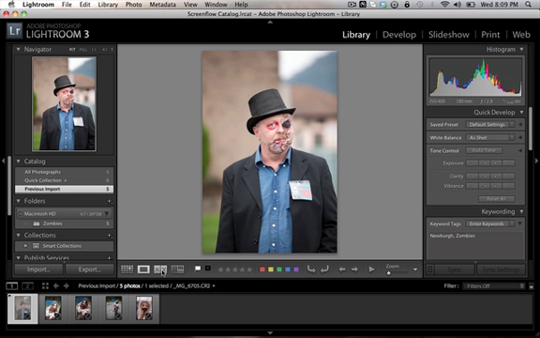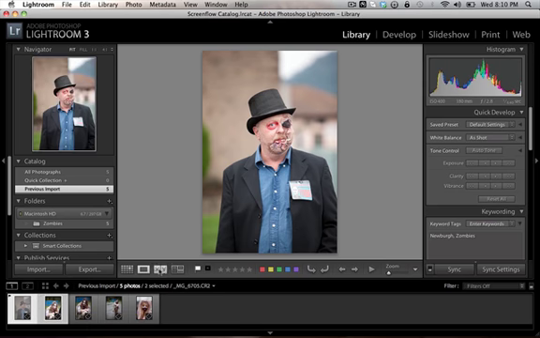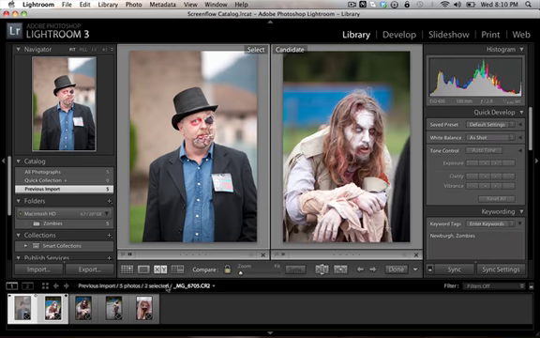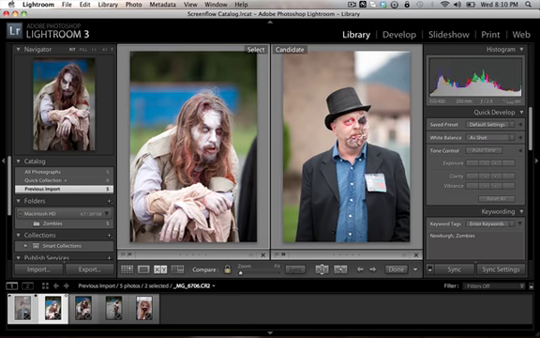Another part of this module is the X and Y comparison. You basically select two photos by clicking one, hold down Command if you're on a Mac, Control if you're on a PC, click the other photo, and then you hit X and Y, and it lets you compare two photos. So if you have two photos that are very similar, I guess a better example would be this one and this one.